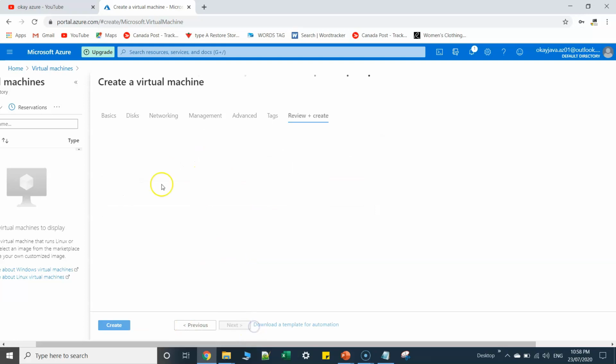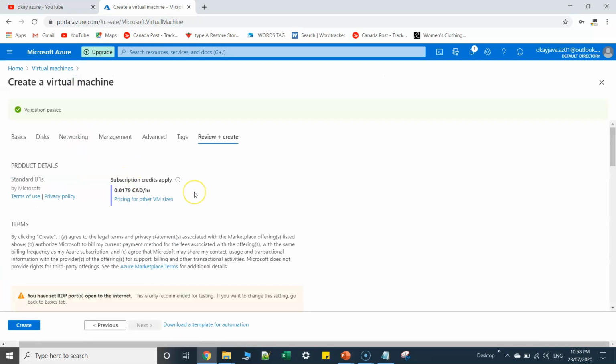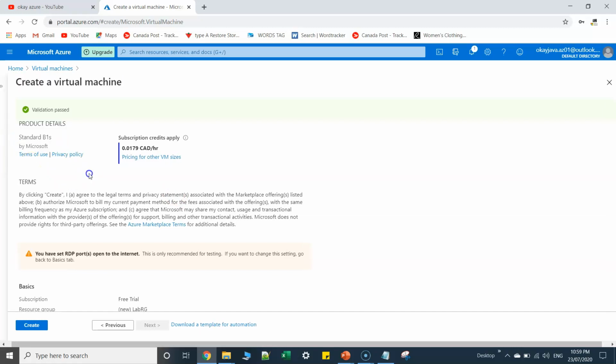Now the next step is review and create. This is very important. Here you will review all your options. It says that I have opted for the basic one, so the price is very low. It's less than $1 an hour, which is very little for me because I've opted for the very basic version of the hard drive.